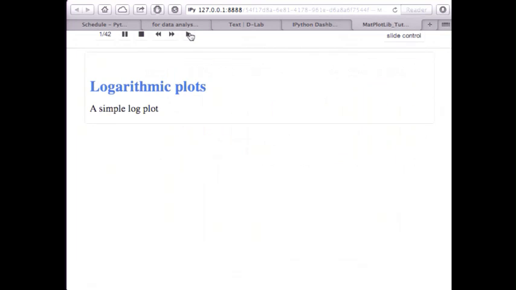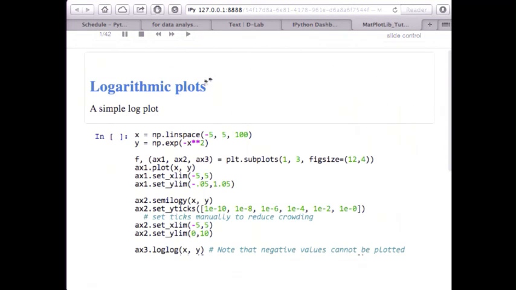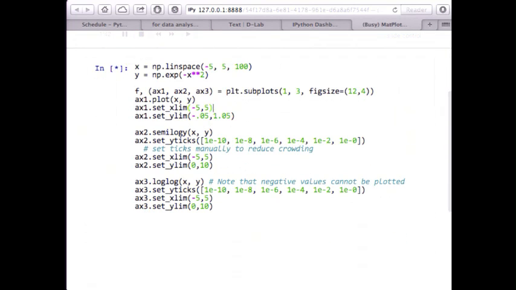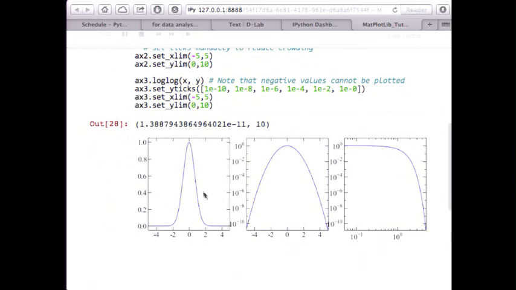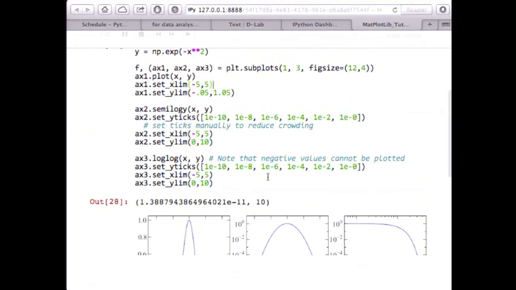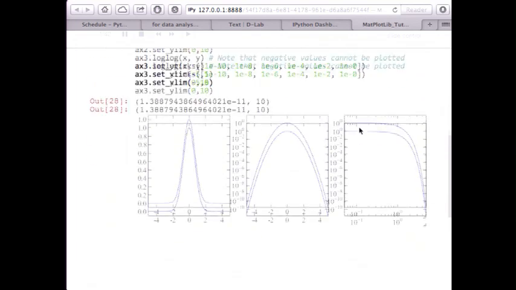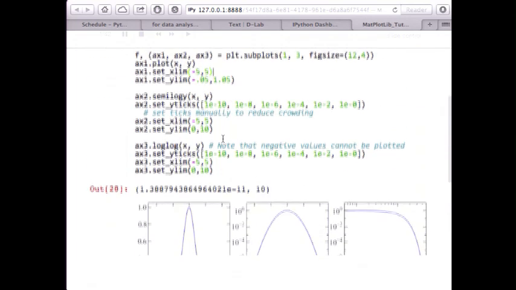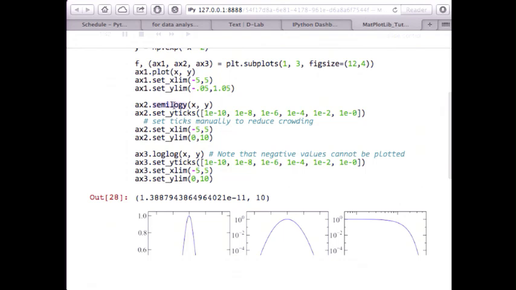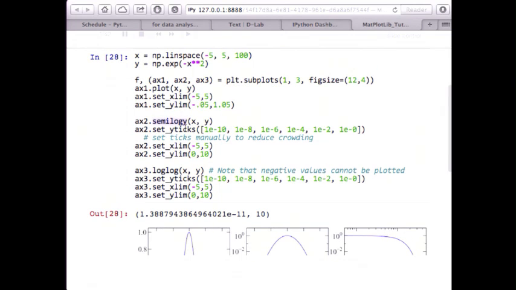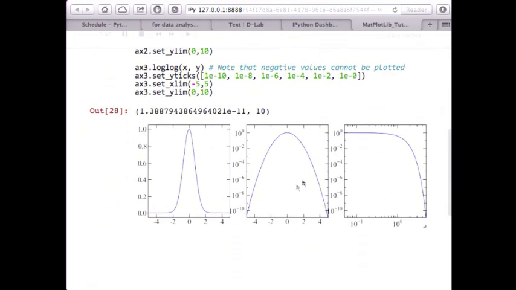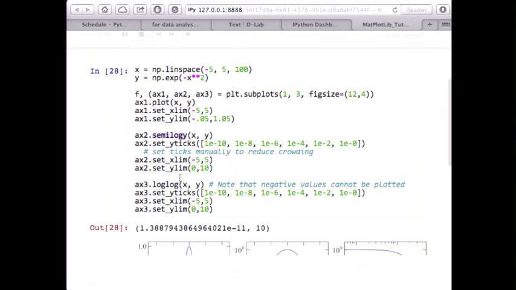Okay, so let's talk about some log plots. And here, let me drop the figure. So the one on the left is a linear plot. The one in the middle is a semi-log y plot. And the one on the right is a log-log plot. So you'll see, to make a semi-log y, it's just, instead of calling plot, you call semilogy. And you give it the same stuff, and it makes it look like this. And then to do log-log, it's just loglog, x and y data.